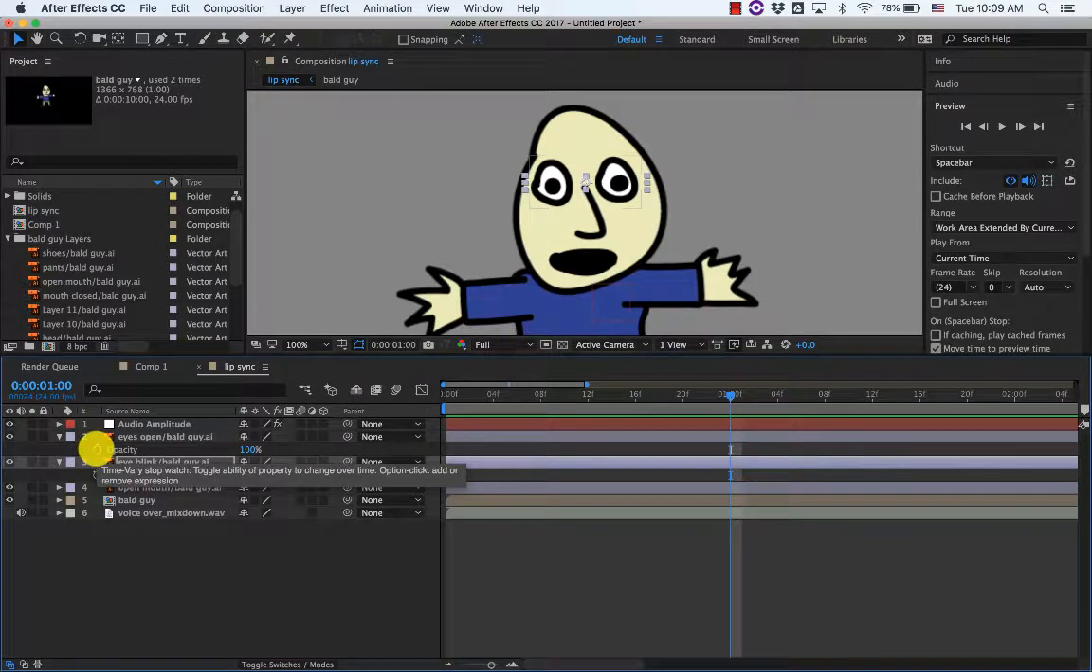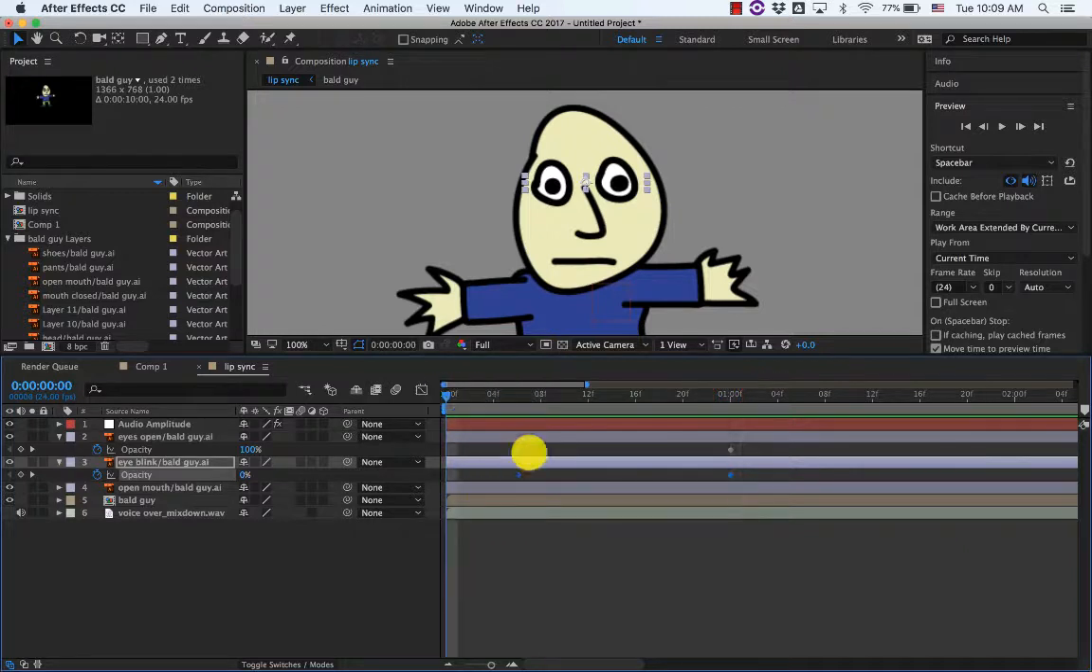So I'm going to click on the stopwatch here, and that will put this diamond, which is a keyframe. If you remember, we did this when we were moving the guy to do jumping jacks. So here's the keyframes. So that's saying at 1 second, this will be at 100%, this will be at 0. And it will be that all the way before that as well.